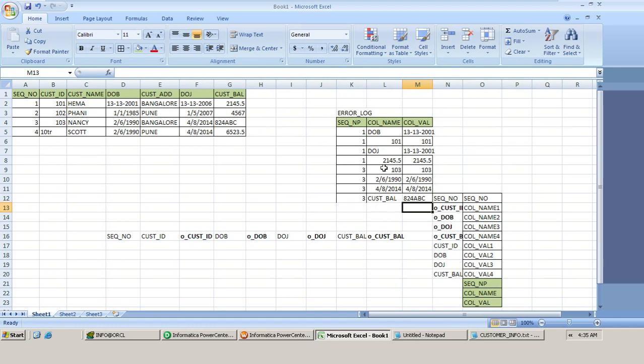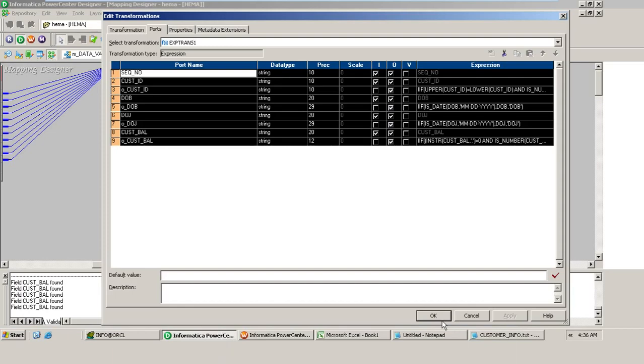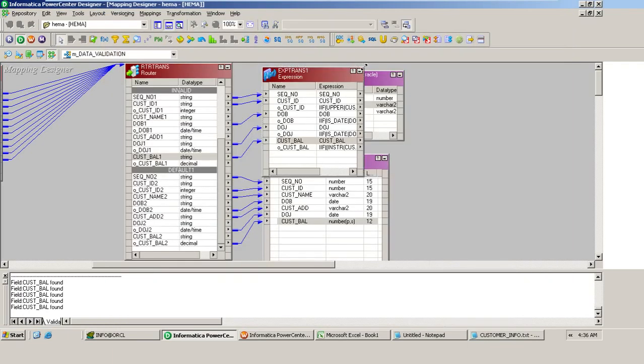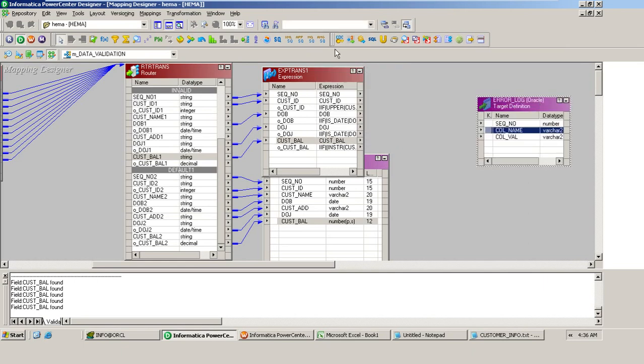Correct? So after this normalizer, wherever the column name equals DOG, DOB, DOJ or customer balance, if you filter it, all the remaining valid data will be eliminated, right? That's my intention. So let's go ahead and do the same thing. Done. Go and create the normalizer.